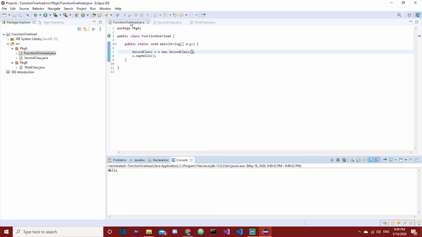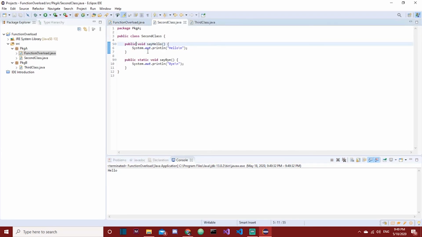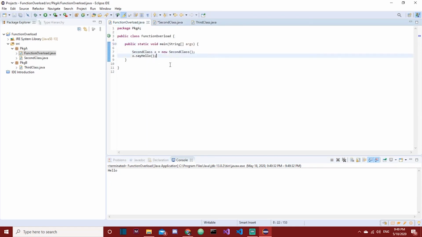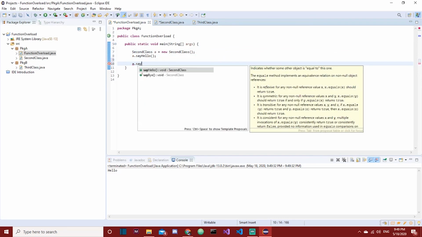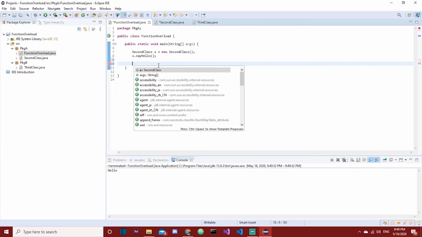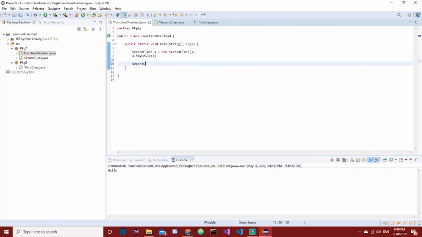But if we change this back to static, well, actually, I'll just show you with the say bye. So you can see the say bye is static, so we can call this without creating an object. So we could say a.say bye, there it is, but we don't have to with a static function. We can just say second class dot say bye, there it is. So yeah, that's the difference between static and non-static.